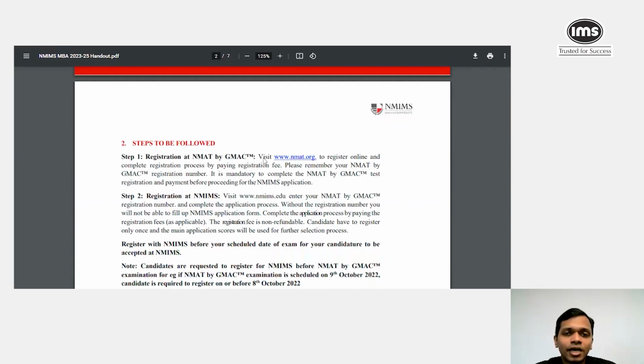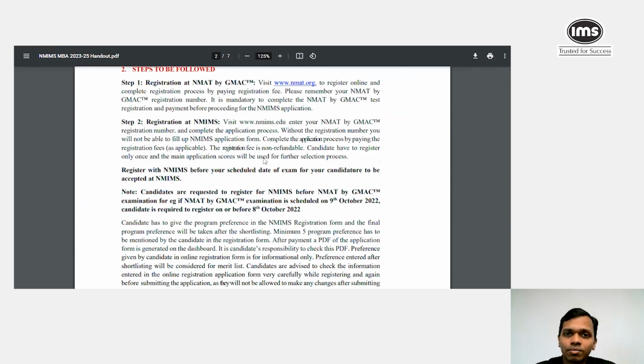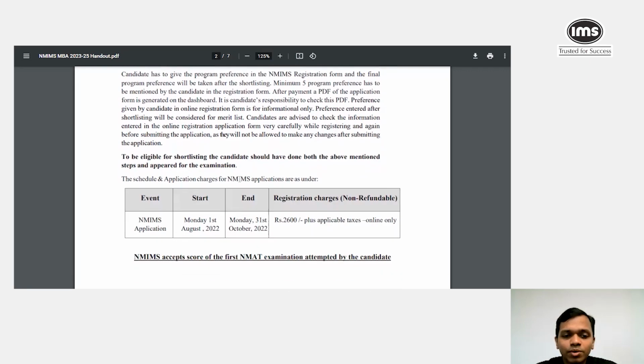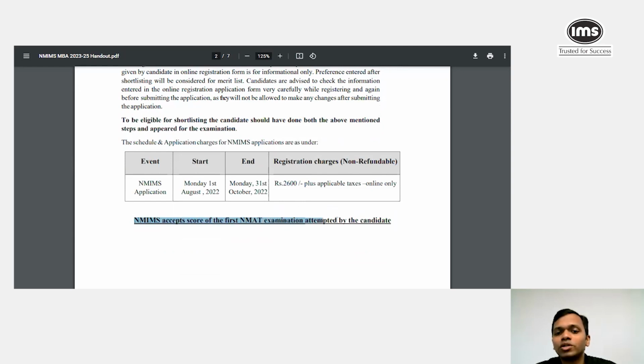Also, they have given an example in terms of when you should complete the NMIMS application process. For example, register with the NMIMS before your scheduled date of exam for your candidature to be accepted at NMIMS. Candidates are requested to register for NMIMS before NMAT by GMAC examination. For example, if your exam is scheduled on 9th October, you are supposed to complete your registration process before 8th October. And this is because NMIMS is going to accept score of only the first attempt that you take at the NMAT. They've also given you the NMIMS application fees.